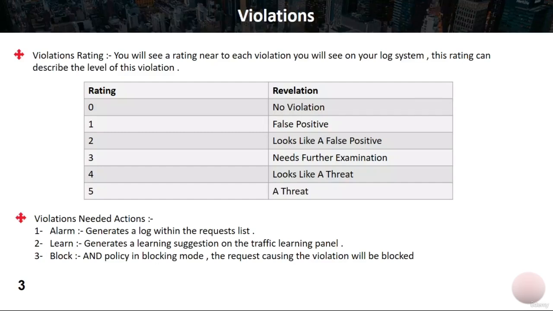Let's speak a little bit about the violation rating. You will see a rating next to each violation in your log system. This rating describes the level of the violation. If it's 0, it means there is no violation in this traffic, because it will not appear. 1 means it's a false positive. If it's 2, it looks like a false positive, so you need to investigate this traffic. 3 needs further examination; you need to examine this traffic carefully. 4 means it looks like a threat. Keep in mind, 5 is a threat. You need to take action according to this violation.